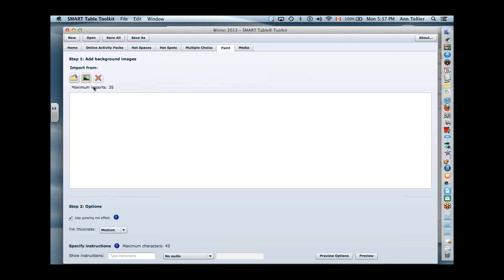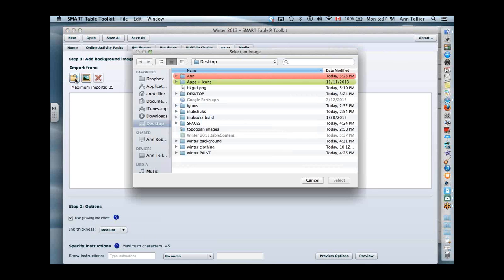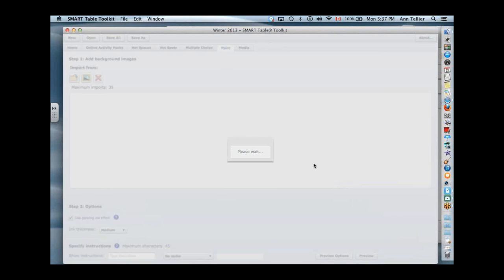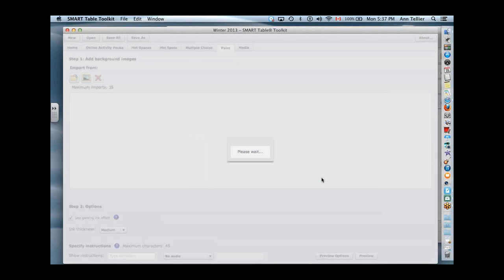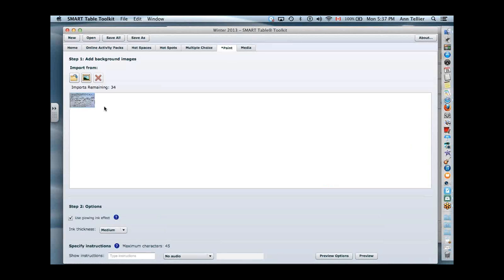When I'm doing paint, I often just like to bring in pictures that the kids can color, or even pictures that I have. I'm going to go in here. This was even an activity paper that the kids did. It was circling things that start with S. And so I can bring those in as well. I don't know if that's going to come out as well.